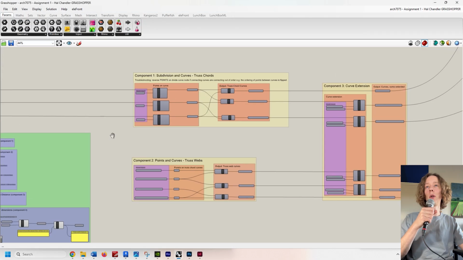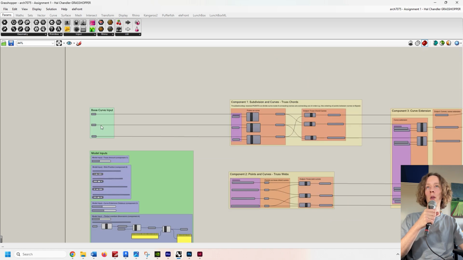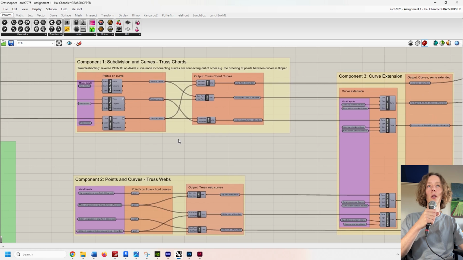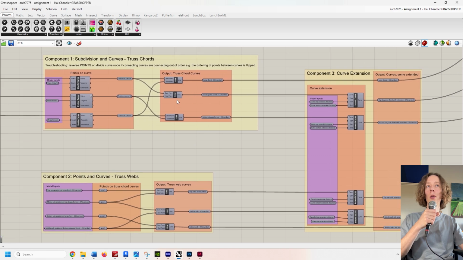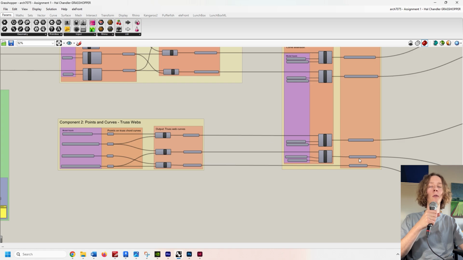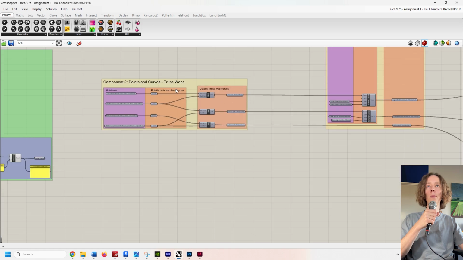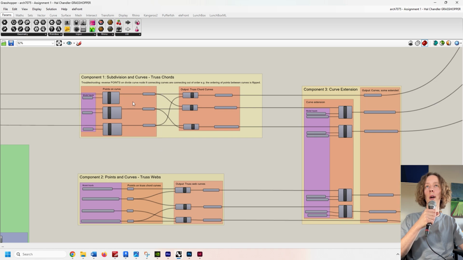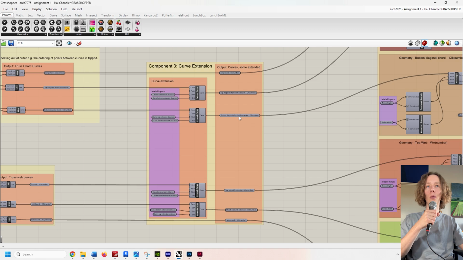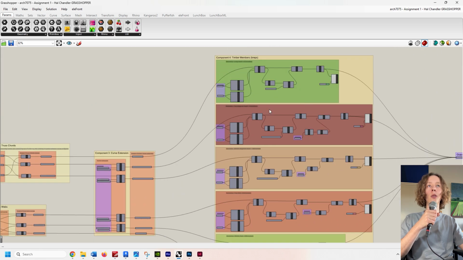So if I'm just going to go through the whole Grasshopper script, this is it. Here are model inputs. All of these clearly feed into component 1. Component 1 feeds into component 3. Component 2 also feeds into component 3. So component 2 is our webs, and component 1 is our truss chords. And it's all important that these all go into the same one, because then they get outputted into our truss members.